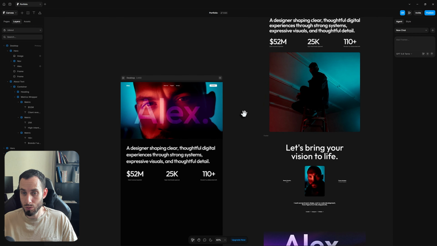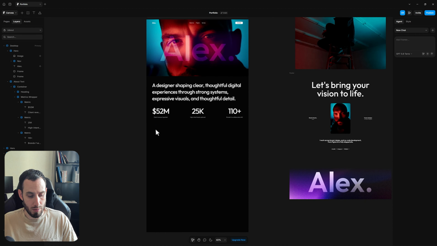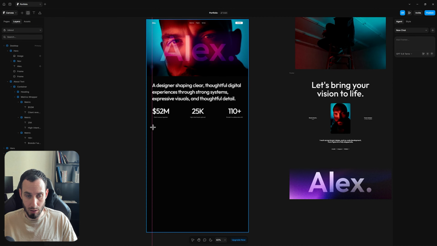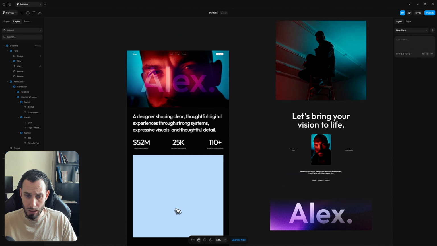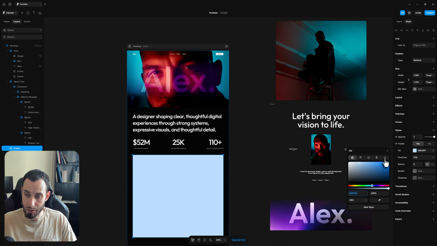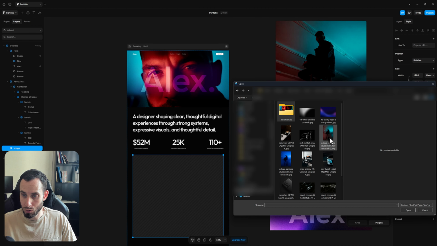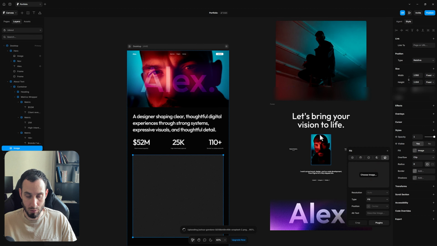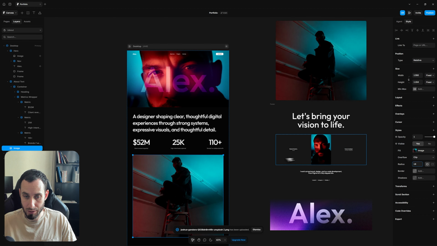Now, the next thing we're going to do is to add this image right here. So let's press F on the keyboard and let's draw our new frame just like this. And I'm going to upload an image from my computer. So to do that, I'm going to click right here on the color and then go to this icon right here and choose image. Now I'm going to choose this one and I'm going to give it a 16 pixels radius.